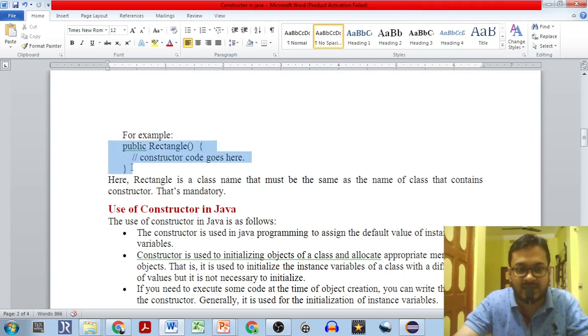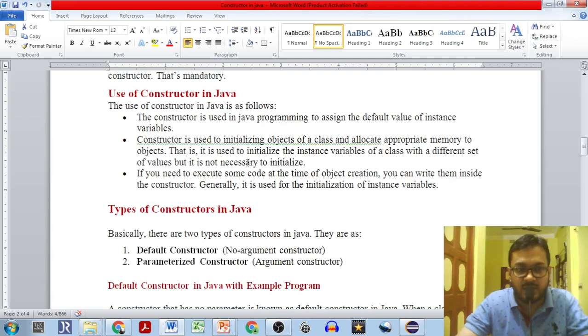One simple example is given here. There is a class named Rectangle. To make a constructor of the class Rectangle, we write this code snippet inside the class: public Rectangle, then the constructor code. Whatever you write there will be executed whenever an object of the class Rectangle is created. The first use of a constructor in Java programming is to assign the default values of instance variables. The second is to initialize the objects of a class and allocate appropriate memory to objects.